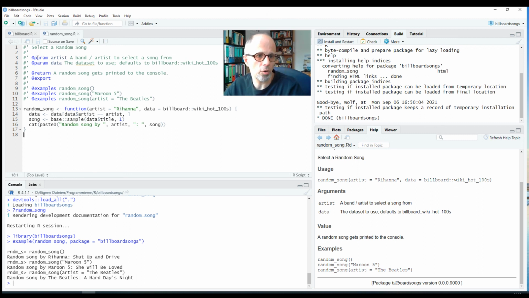There are more ROxygen tags. I only showed you the most important ones, but for example, you can specify a family to bundle similar functions together, and then in the help file you get the section See also, and it links to similar functions. But enough for now. I hope you found this helpful. You see that it's not rocket science to create a package and to document your functions.